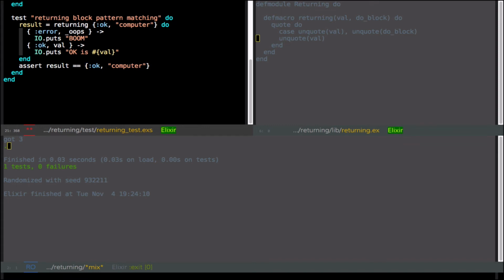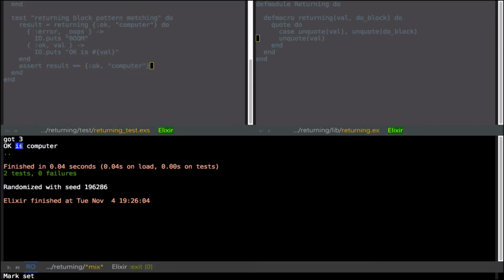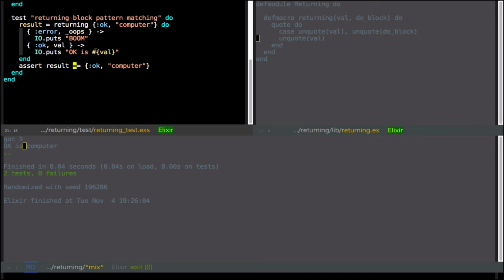Again, we're going to run our tests. And here we go, 2 tests, both passed, and it actually correctly executed the OK clause here because the result is OK is computer, which is what we're outputting here. But clearly this isn't a particularly good automated test. How are we going to make sure that our code is being executed correctly inside the block?